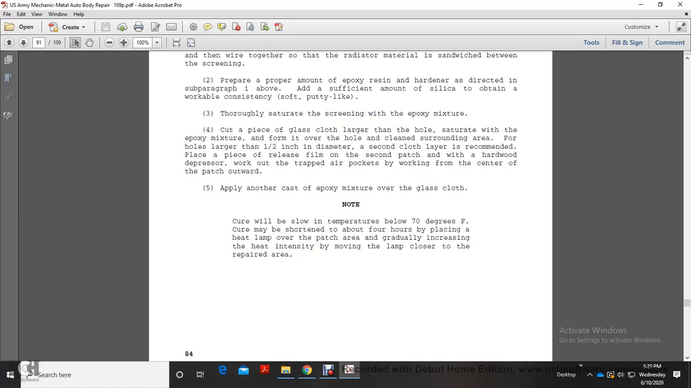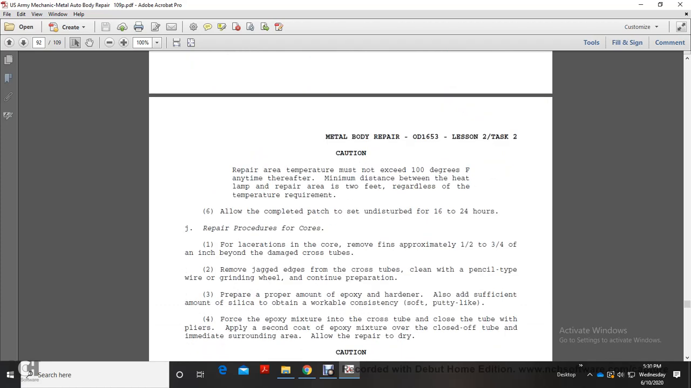Alright, the cure will be slow at a temperature below 70 degrees. The cure time can be shortened by about 4 hours by placing a heat lamp over the patch and gradually increasing the heat intensity, moving the lamp closer to the repaired area.